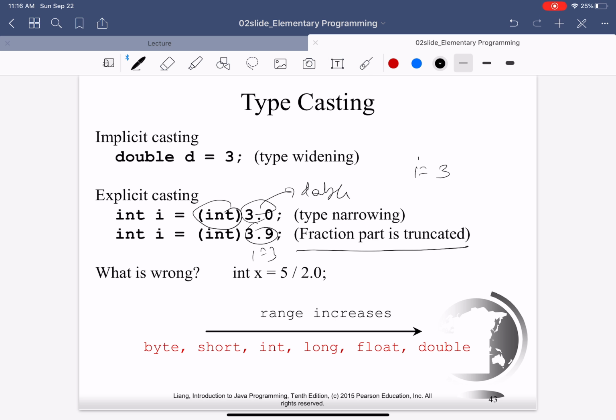So range increases. So this is 8, 16, then these are 32, and this is 64. So the value size increases as you go on. So type widening is basically making a larger value that you can actually fit in. Type narrowing is basically, see, double is 64, integer is less. So what happens is, if it's a longer number, it gets truncated into a smaller number.